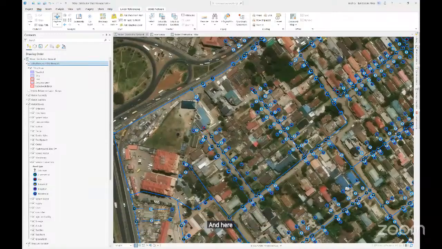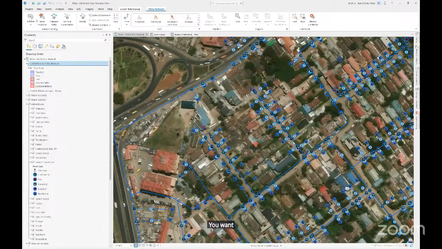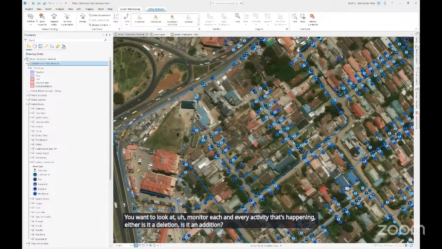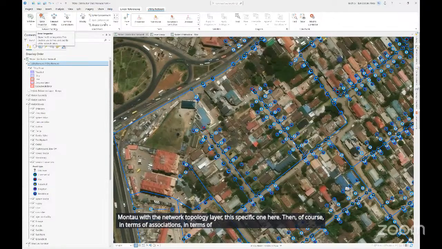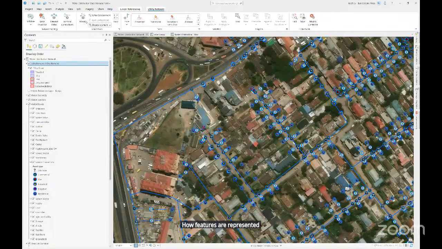And here you get the capability of validating your entire network. You want to monitor each and every activity that's happening, either a deletion, an addition, or an update in your utility network database. Then of course you have an error inspector in case you are doing any erroneous activities within your utility network database. You are supposed to monitor with the network topology layer, this specific one here. Then in terms of associations and connectivity, you may also want to model how features are represented or associated with each other. So you have all the tools to help you do that.